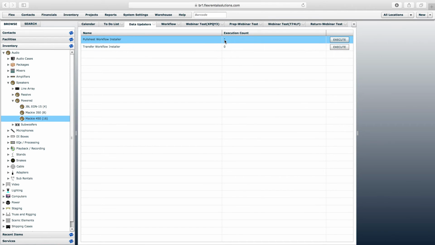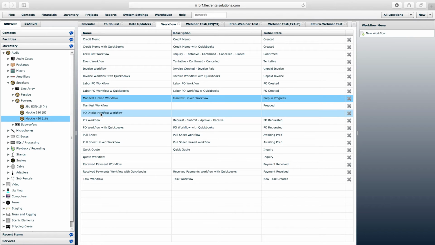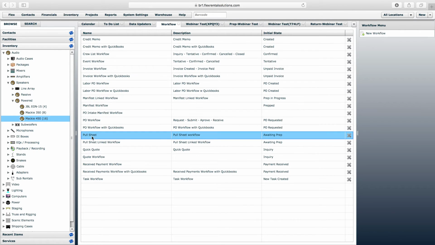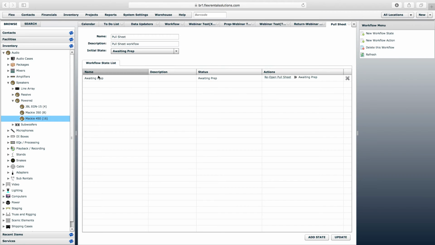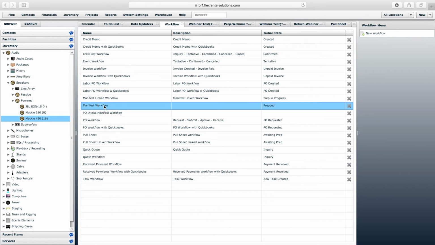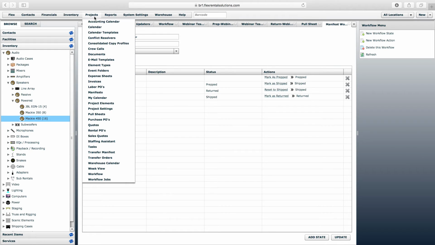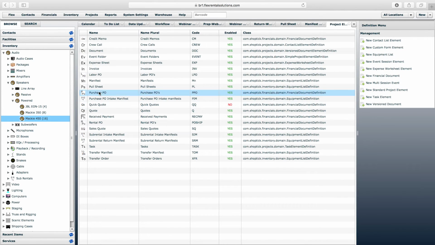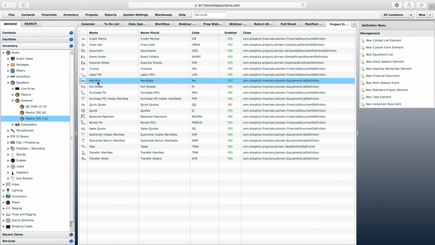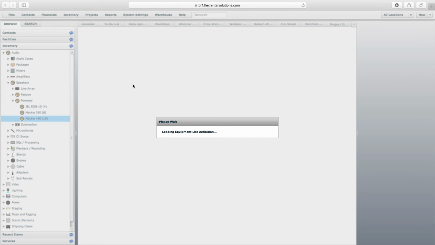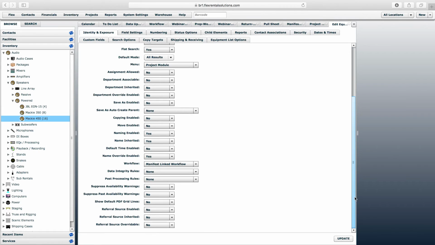And like I said, if you do execute it, it isn't going to erase or override. See, for example, I could still open my old pull sheet workflow and it looks just the same. I could still open my old manifest workflow and it's just as it was before. The main difference is that it created two completely new workflows, and then in the project element settings under the identity and exposure tab, that's where you'll see which workflow has been chosen to be used with that element.